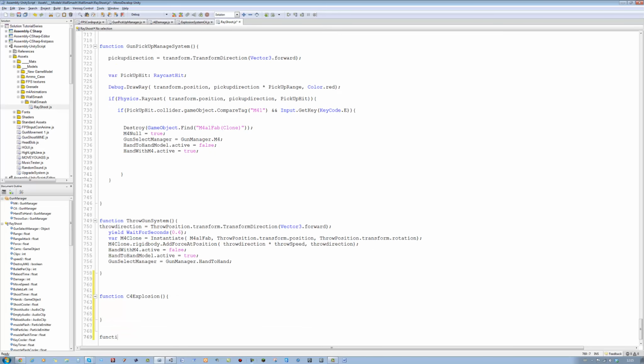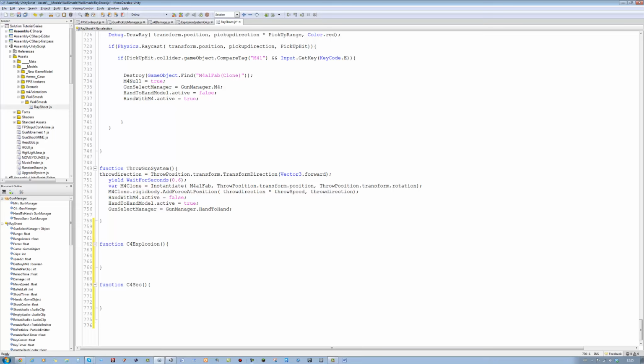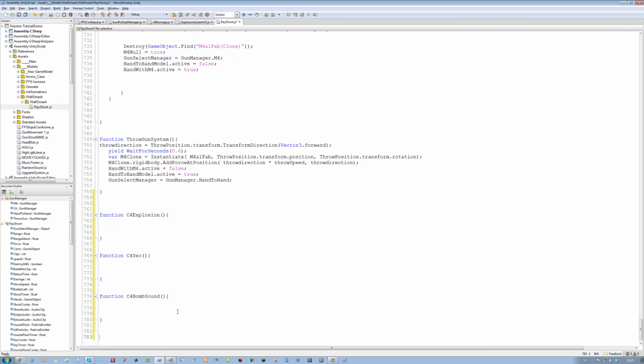The next one we need is function C4 seconds, like so. Open bracket, close bracket, closing curly brace. Next one's going to be function C4 bomb sound. Open bracket, close bracket, open curly brace, closing curly brace. And the last one we need is function. There were 4 functions, my bad, not 3. Function C4 bomb function.